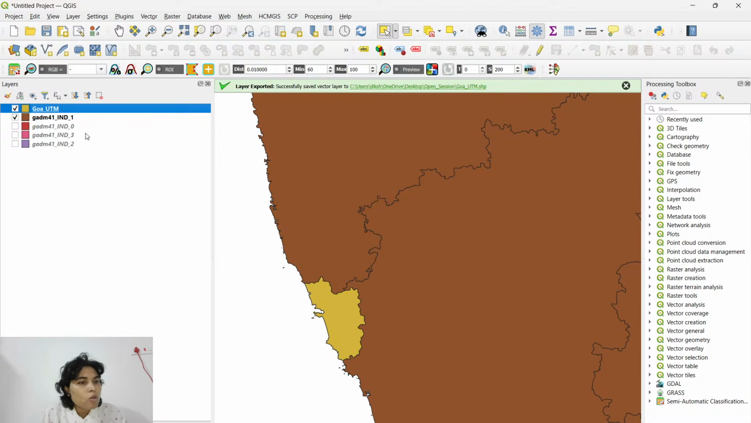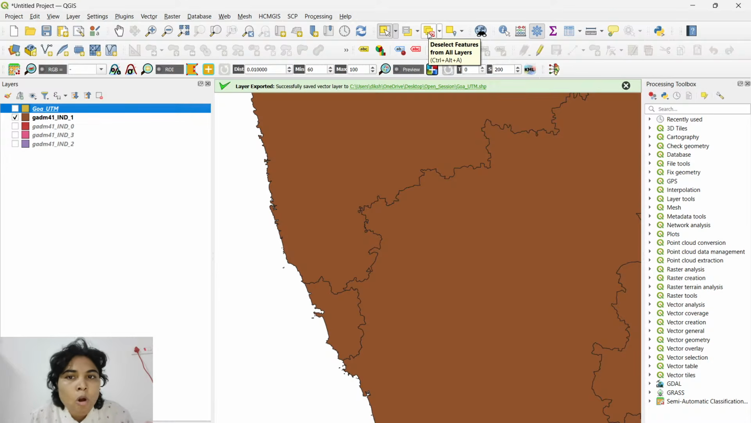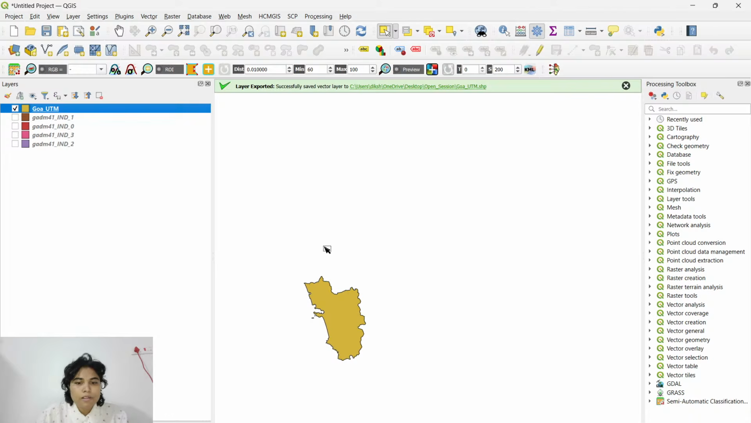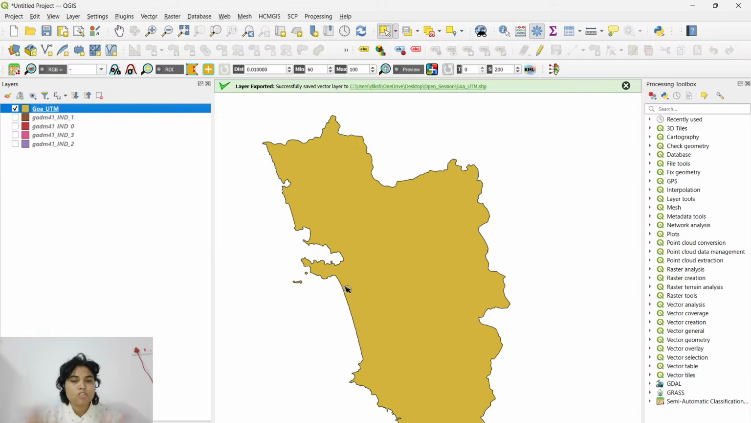Once you click on OK, you will see that the Goa shapefile has been populated. Let me just deselect everything. So right now you see that it is selected. If I choose this, deselect feature, then everything will be gone. There is also a keyboard shortcut to it, Control Alt A. Okay. Now let me show you the Goa shapefile. This is the Goa shapefile that I have extracted.